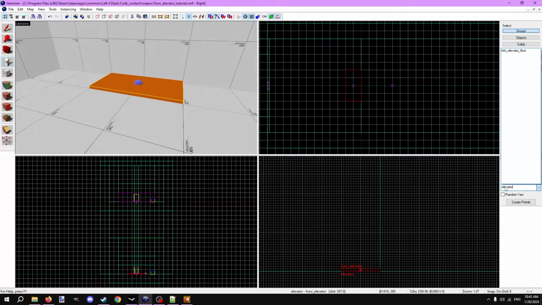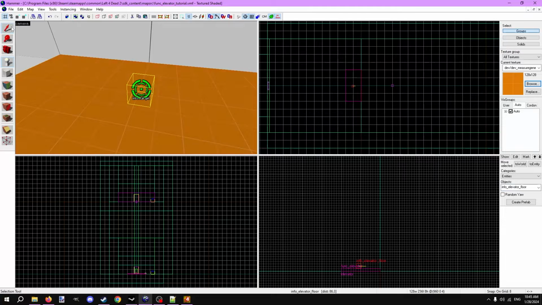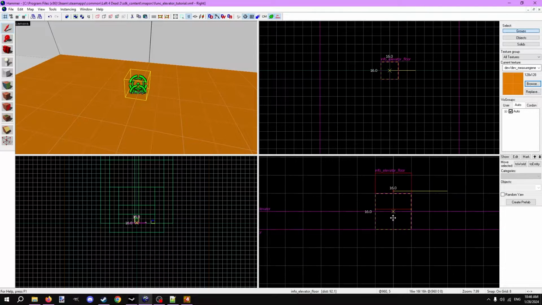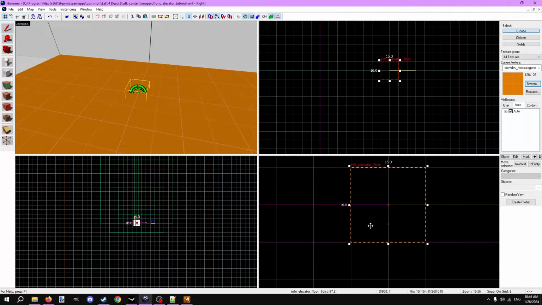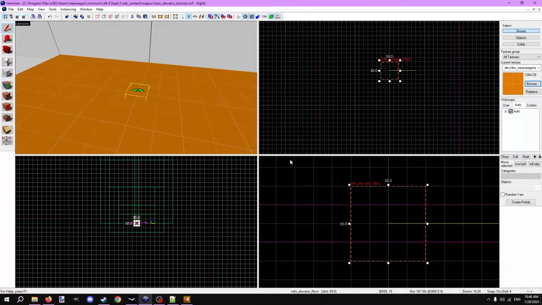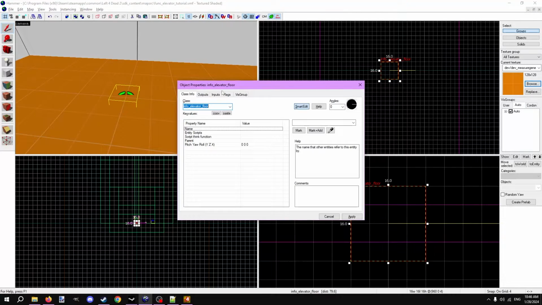Place down an info_elevator_floor entity. Move it inside the origin of the func_elevator. You can find the origin of it by seeing where the little X is in the center. When that's done, name the info_elevator_floor entity bottom.